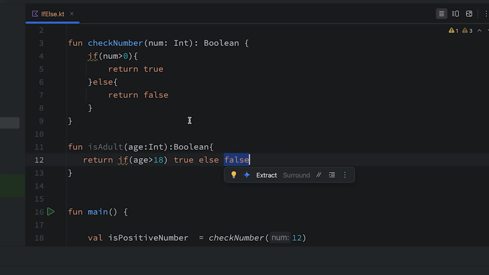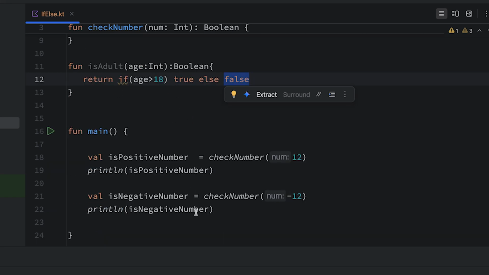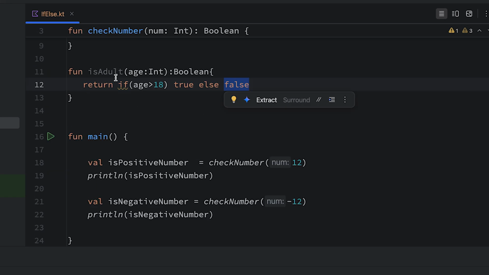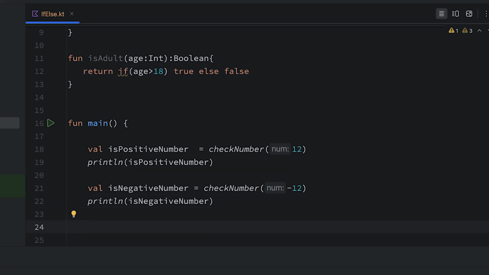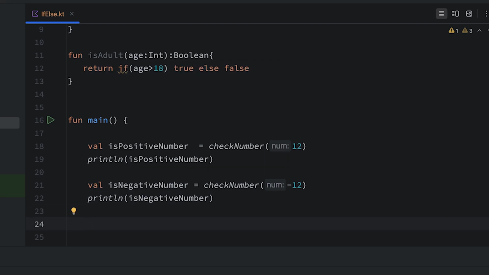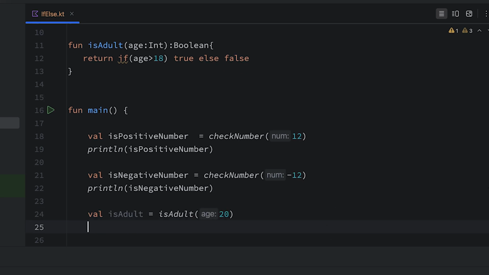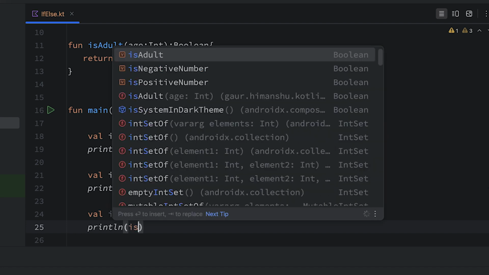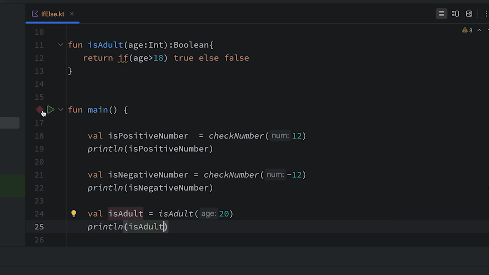Similarly for the else condition. Now I'm gonna use this function to check whether the person's age is greater than 18 or not. So for that, create a variable isAdult and use the function isAdult, and I want to pass here 20. Print ln and use here isAdult, and the isAdult function will eventually return us true.